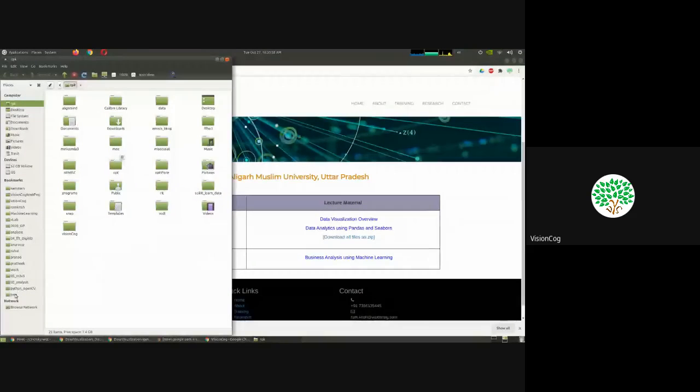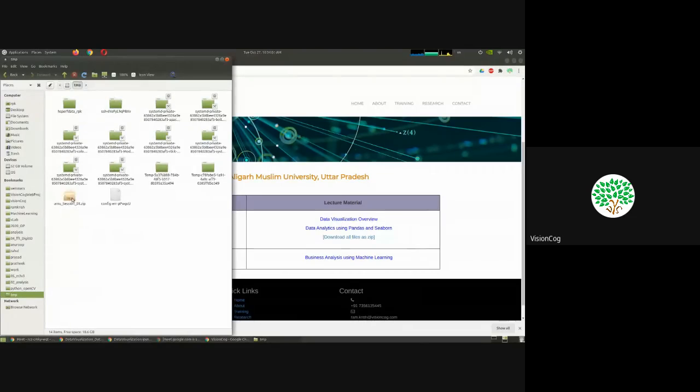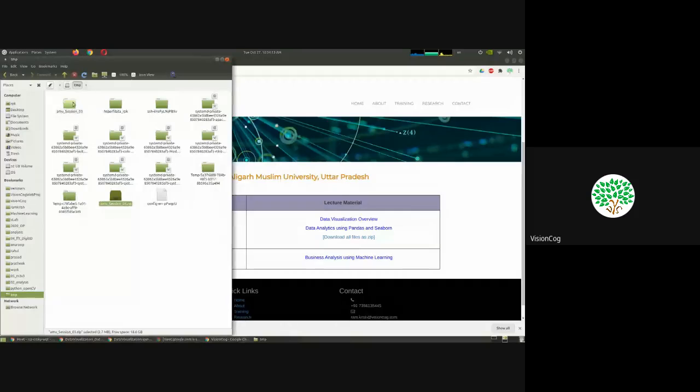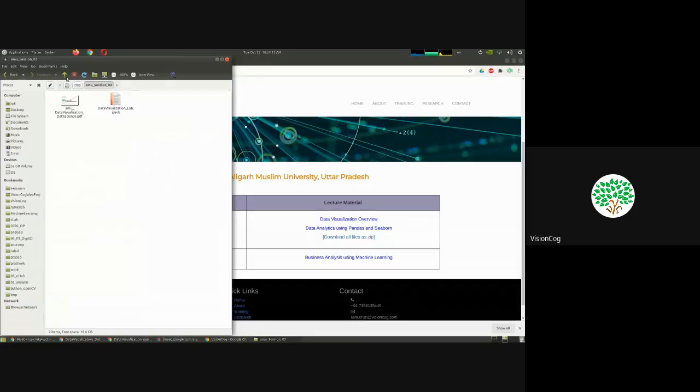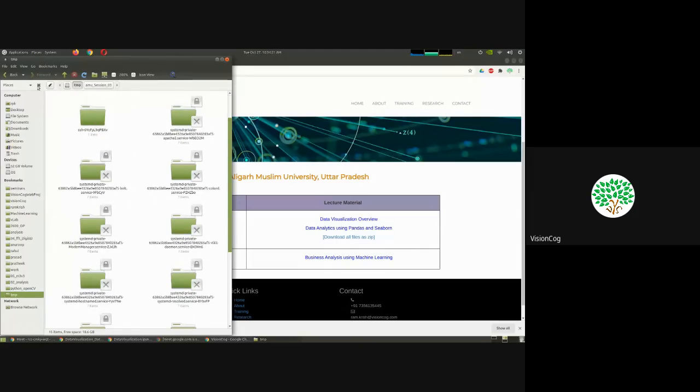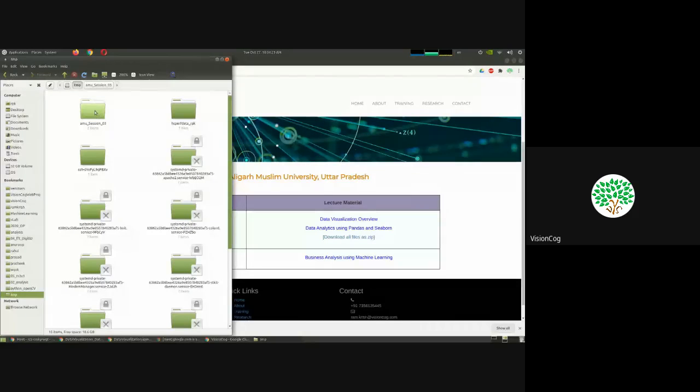Now we can go to temp, where I have saved it. I'm using a Linux environment, so depending on wherever you are saving it, you can just go there. You can right click and extract it. You will have a folder called AMU_session_03. That's going to be the folder name. I'll zoom in a little bit.